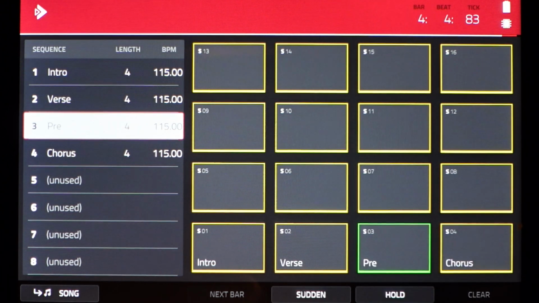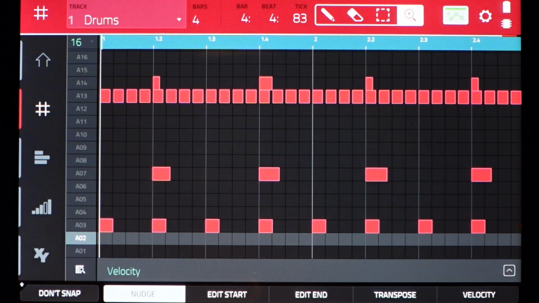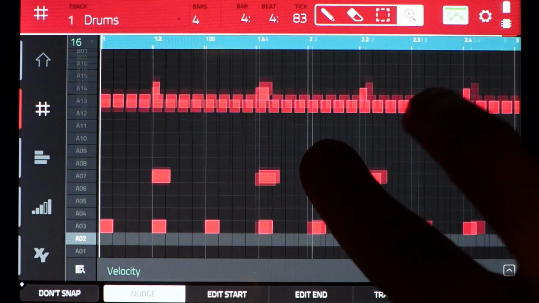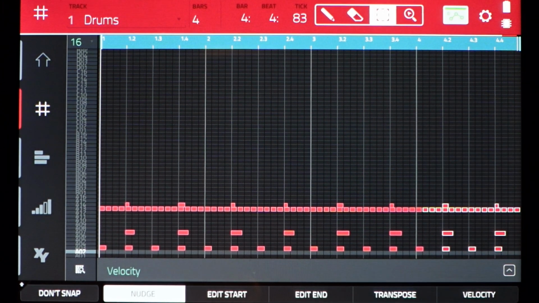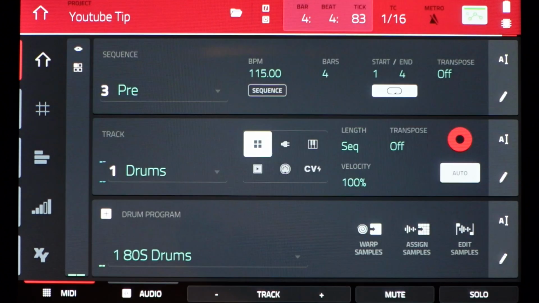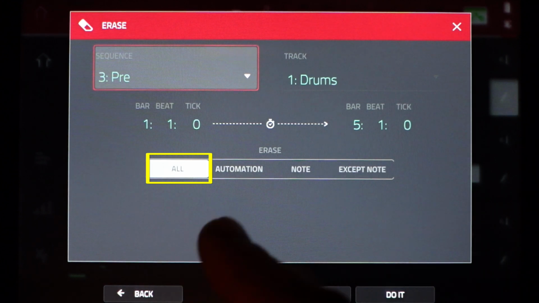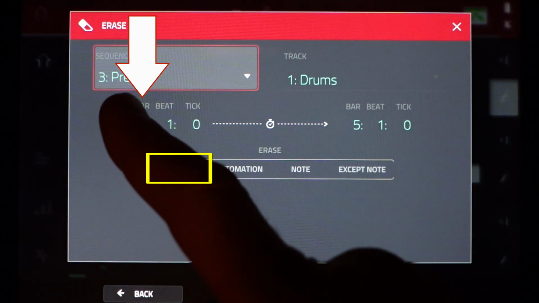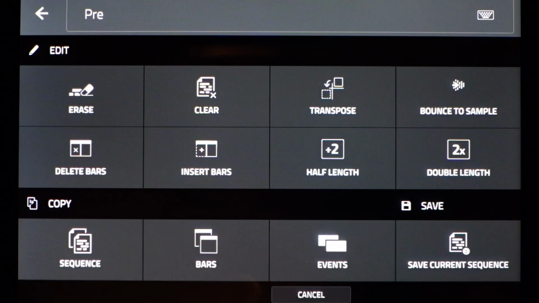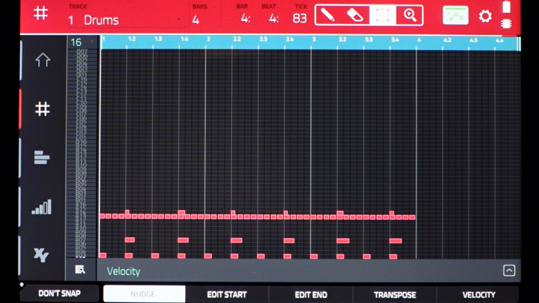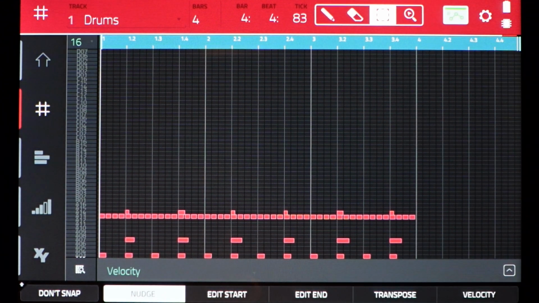So there's a couple ways we could do this. We could go back to the main, click on the grid, find all these notes, zoom out. There we go. Now we could come in and select all these notes, which can be a little bit cumbersome to actually get it right. But the easier way is just to come back into the erase, make sure we're on our drums, select all, and then change the length that we're selecting. So we're going to go up to bar 4 to 5, hit do it, and now if we go back into our grid, we can see that we quickly and easily just deleted that bar of events right there.